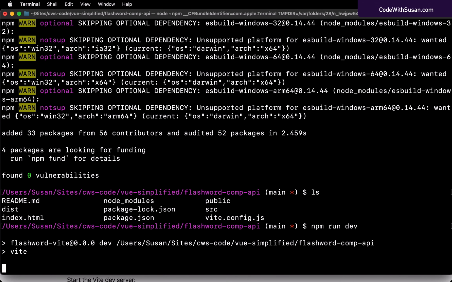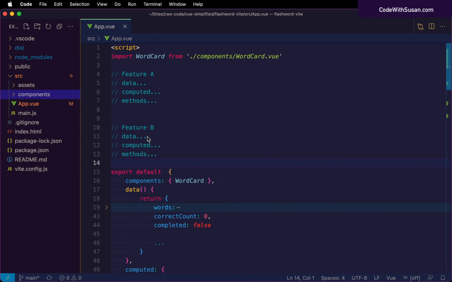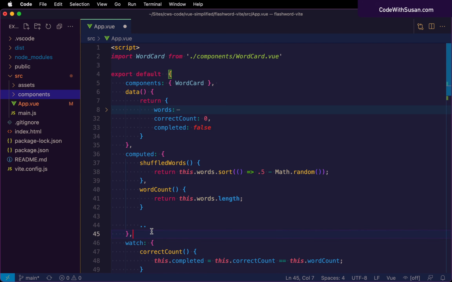So now the next thing we'll do is run npm run dev to start up our Vite development server within here. And it looks like I do have an error preventing this from starting just because of the little bit of pseudocode I was adding when I was talking a moment ago. So let me go clear that up. I'm going to first clear it up in my FlashWord Vite version so I can get rid of these notes. And then these little periods here I did to represent new code. I'll get rid of that.